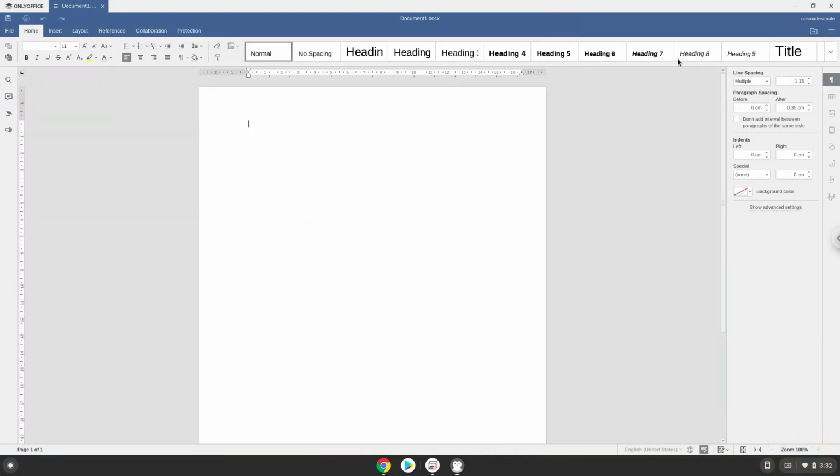Enjoy. Saved documents will be in your Linux files. Let us launch it from there.